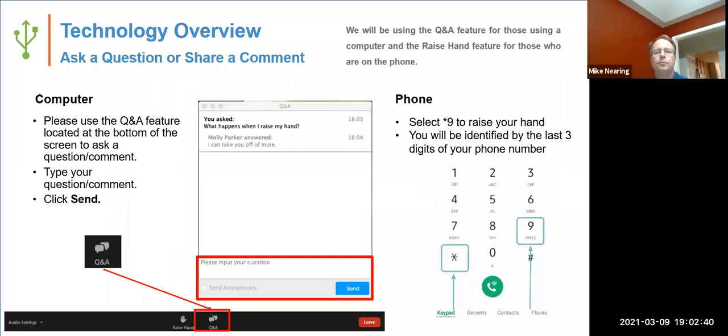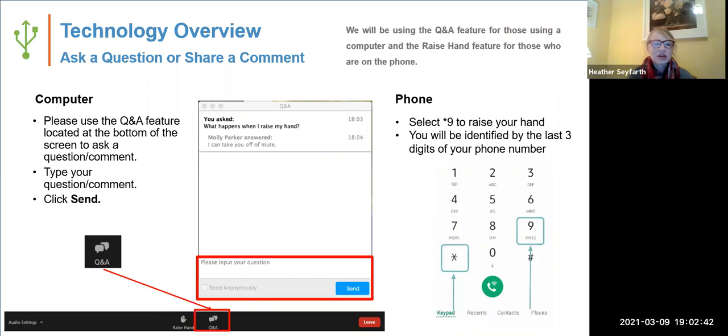Here's the technology overview. At the bottom, you'll see the Q&A feature, and that's where we ask you to submit your questions. I'll read them out loud, and somebody from the project team will answer. For people on the phone, if your internet connection goes out and you have to switch to the phone, you can raise your hand by using *9, and then we can unmute you and you can ask a question that way.